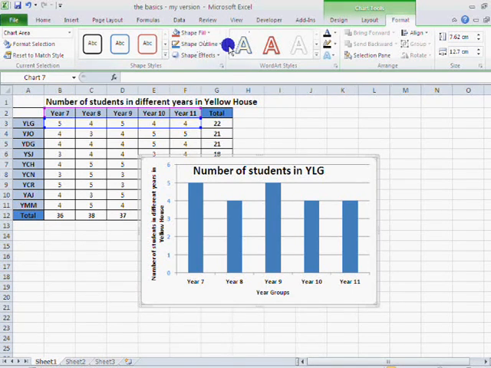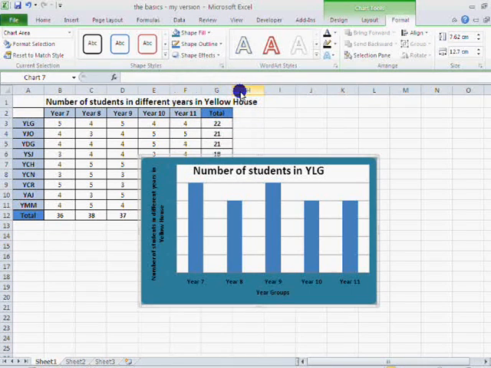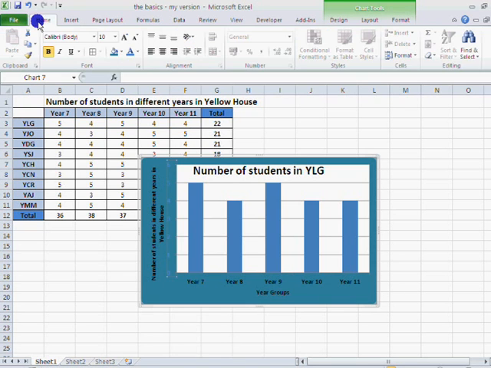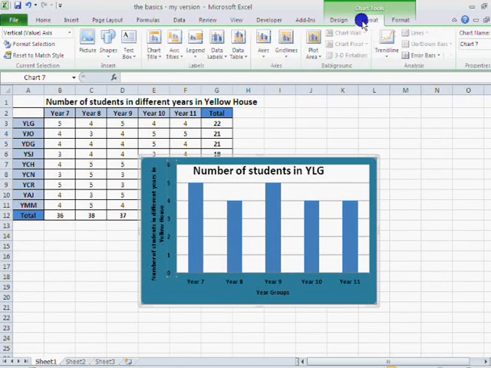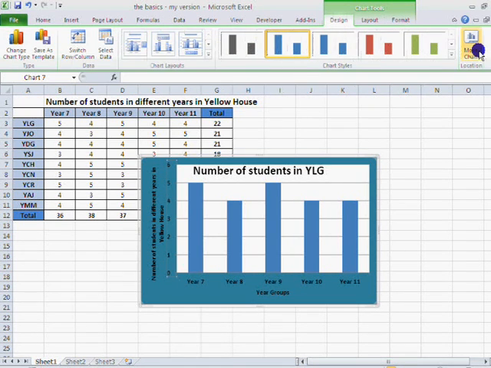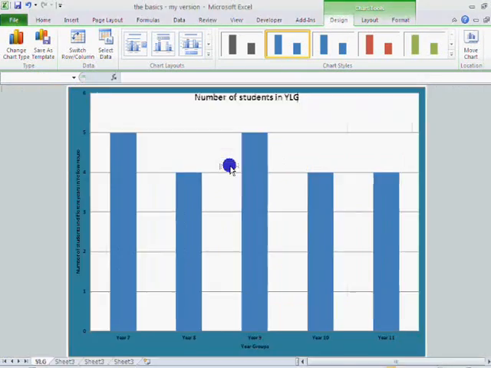Format, there you go, you can change the shapes of things. So that's the shape fill of the graph, so it makes it match. Although now I've lost my axes, so that wasn't so great. So let's change that back. Okay, so you can see all the different things you can play around with, making them look nice. And I'm going to go to my Design, and you've got here Move Chart. So I'm going to go Move Chart, I'm going to put it into a new sheet, call it YLG, and click OK. It'll disappear from here, where the data is, but it becomes a new chart there.